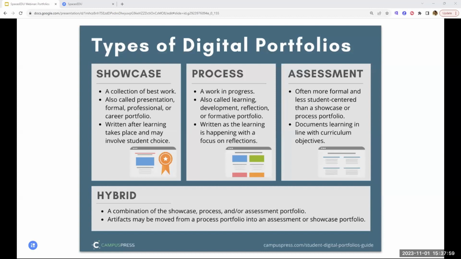The third type is the assessment portfolio, which presents work demonstrating that the student has met specific learning goals and requirements. Assessment portfolios serve to document a student's curriculum mastery and are more curriculum focused and student centered. They are typically formal, beneficial for demonstrating learning to educators, but may offer limited value for holistic student development.